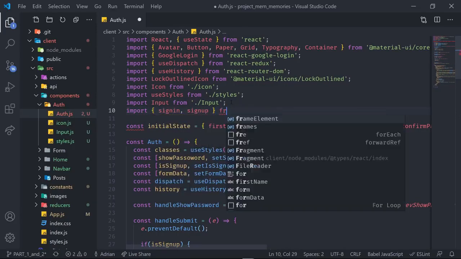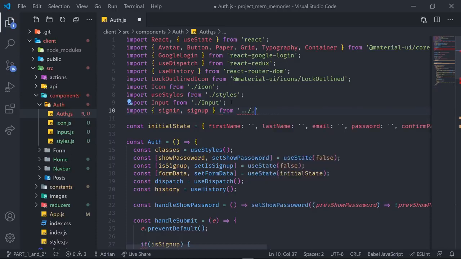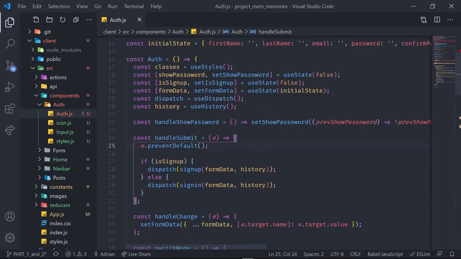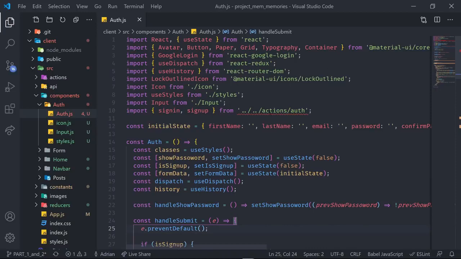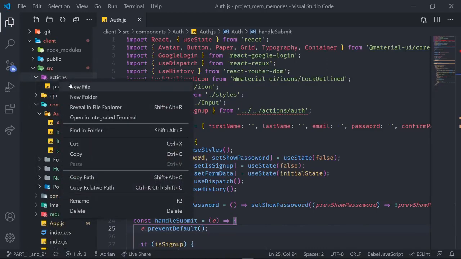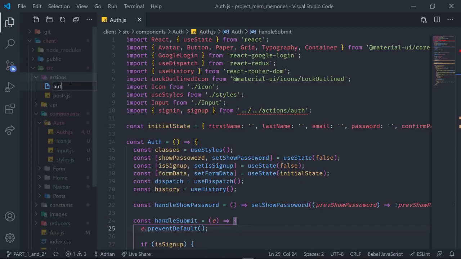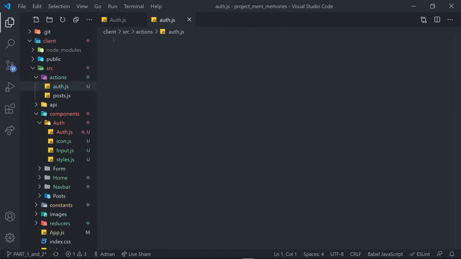And that's going to be from ../actions/auth. This file doesn't exist yet, but we are going to create it right now. Okay, so if we save that, we are ready to start creating the actions file. That's going to be inside of the actions folder, and we simply need to do auth.js. Inside of here, we can start creating our auth actions.